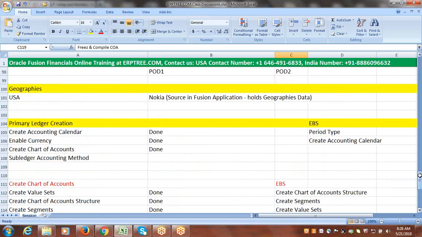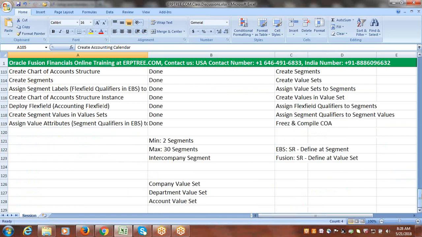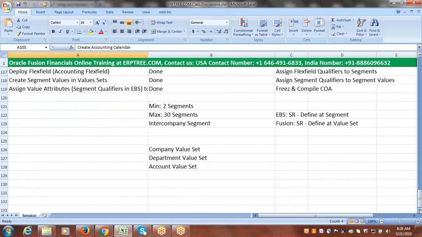Okay. To create the primary ledger, the accounting calendar is required. Yes, we created it. And currency needs to be enabled. We don't need to enable it. By default all currencies are enabled. And we require the chart of accounts. Yes, the chart of accounts we just created, now it's ready. And the accounting method, anyway it's seeded. Okay, this is already available. By using these 4 components we'll go on to create the primary ledger, and we'll see the list of tasks which we are going to perform now.